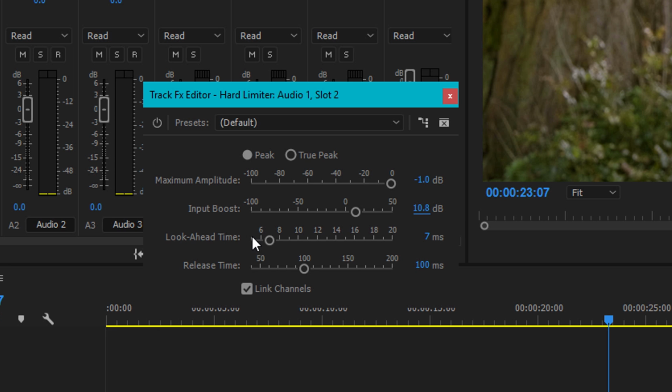Now this has a look ahead. So this is actually looking ahead in the clip to see what's going to happen, so it can really quickly act on any of those limits. So you get absolutely no chance of anything breaking through and peaking and clipping. And the release time is 100 milliseconds, which I think is too slow for what I'm trying to achieve here. I want this to be really, really quick. So I'm going to drop that down to its lowest point, which is 40 milliseconds.